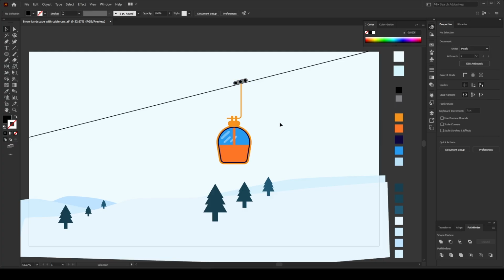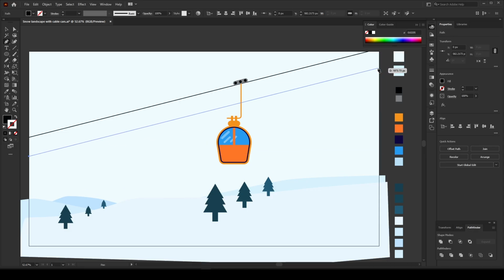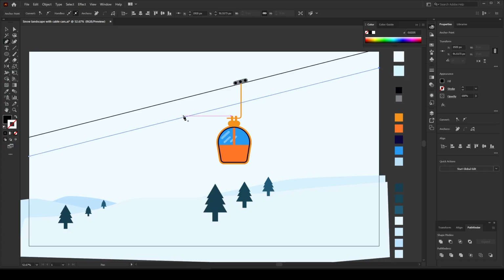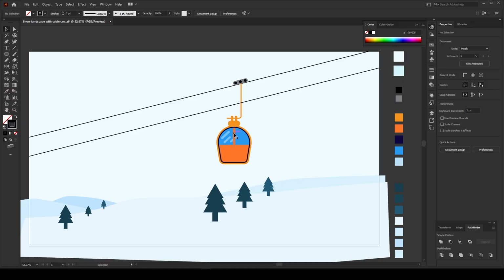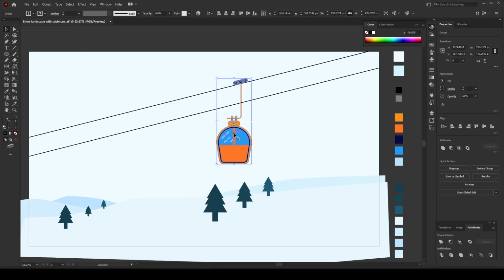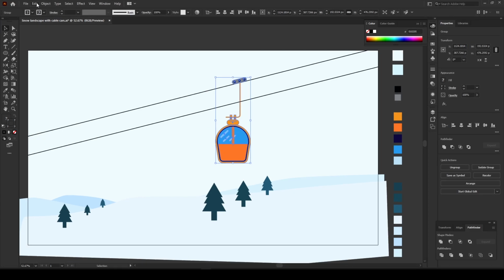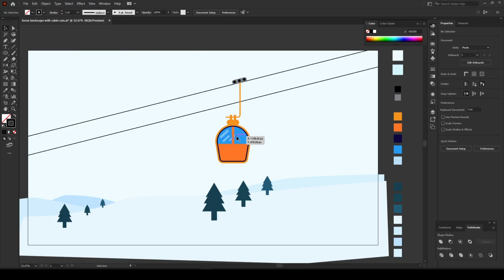Next I draw another cable car here. For that, first I create another cable starting from here. And I press I for the eyedropper tool and select this color. Next I grab this cable car we created and go to Edit, Copy, Edit, Paste in Place. Now our cable car has duplicated.